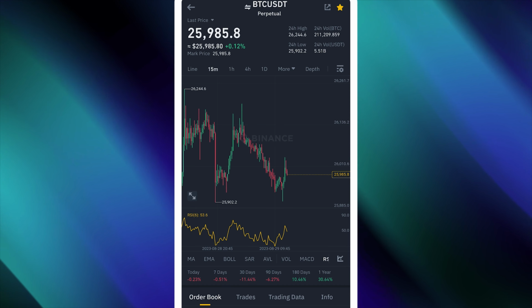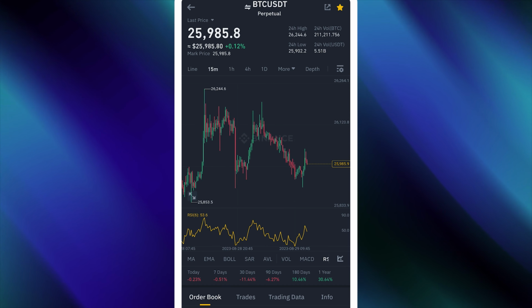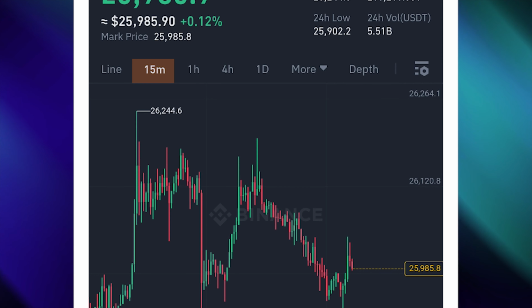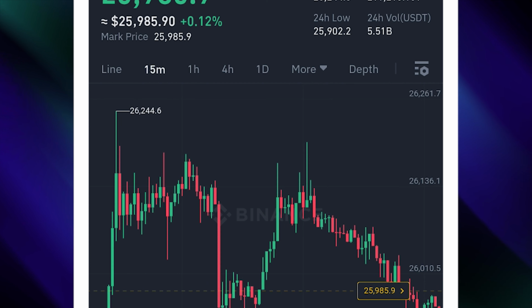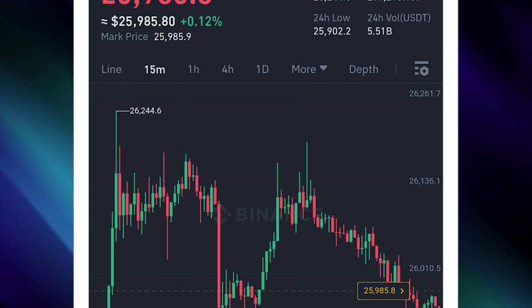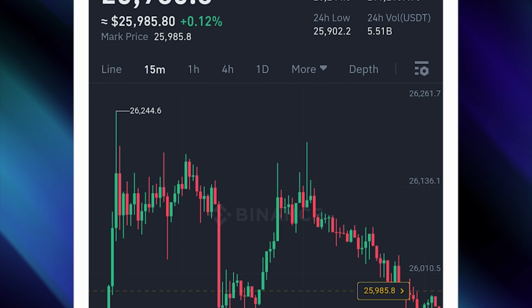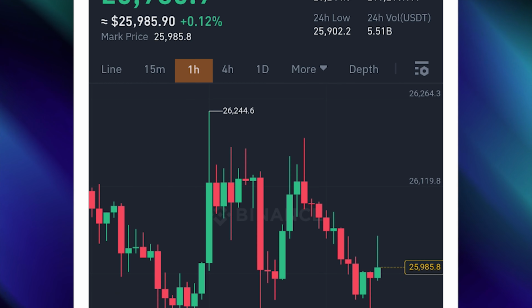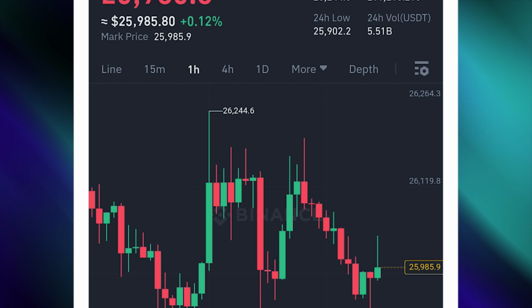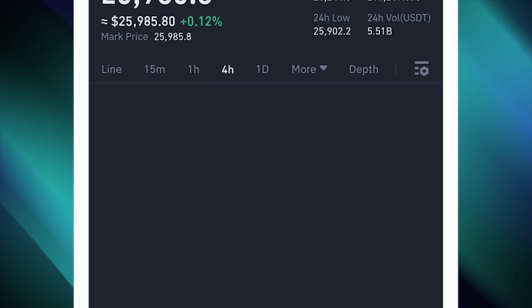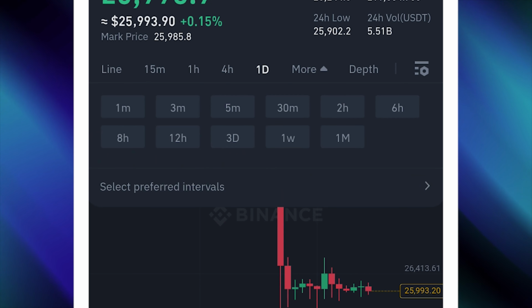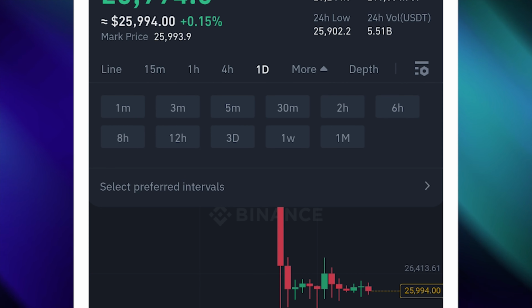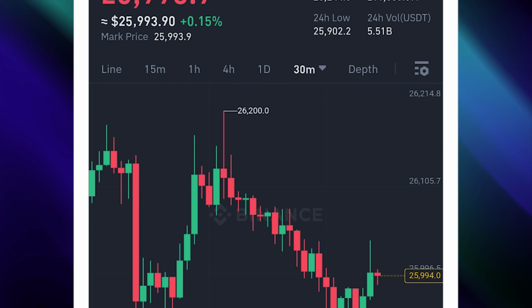So this actually tells you the chart. This chart stands for 15 minutes. Each of these candlesticks stands for 15 minutes. Candlesticks are these red and green things you're seeing right here. So if I click on 1H, which stands for 1 hour, each of these candlesticks stands for 1 hour. And just like that, 4 hours, 1 day. And if I click on more, there are other options, even up to 1 month. So you can actually use that to do your analysis.